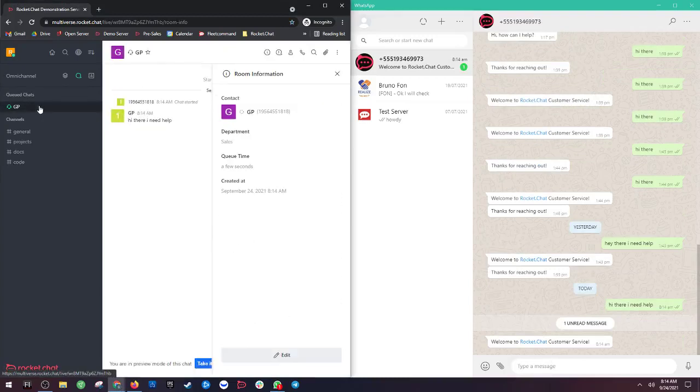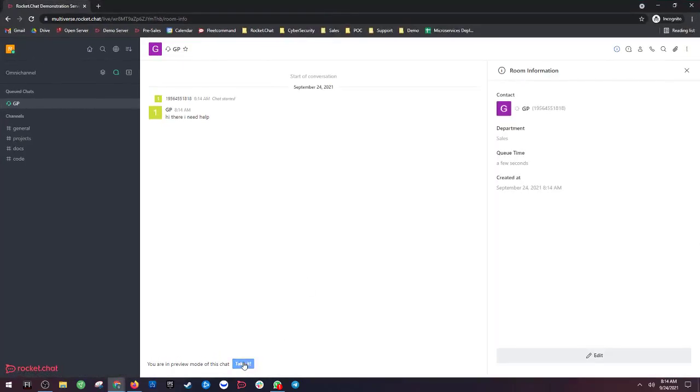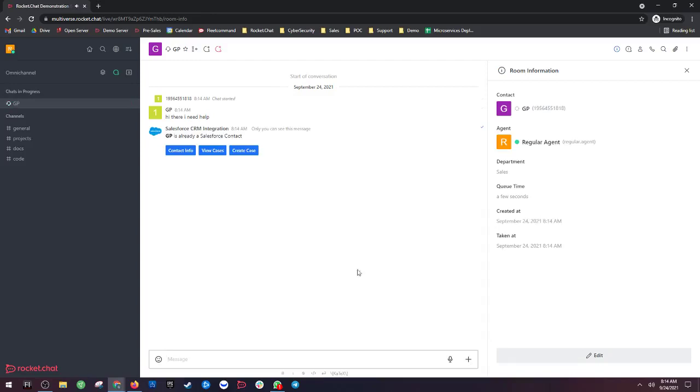queue. As a support agent, this is coming into what we call our manual routing system. This is able to be picked up by any available agent at the moment. So I'm going to take that. At this point, our CRM integration kicks in, where we're able to integrate with a variety of different CRMs.